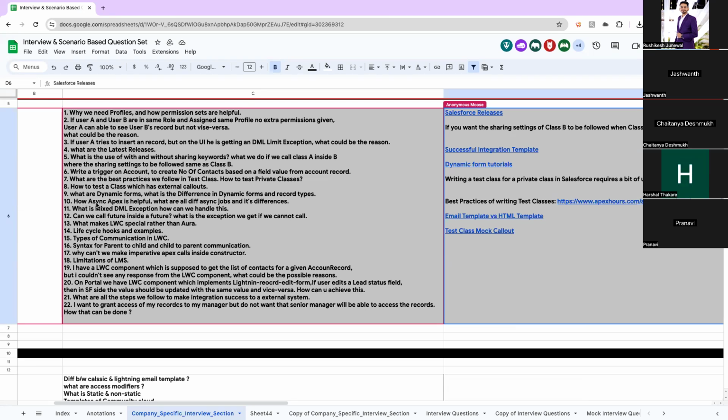Okay, next question is how asynchronous Apex is helpful. What are all the different asynchronous jobs and their differences? Always remember, when the interview happens, they will follow a pattern. Once they are okay with one question, they will say, now this is the time to check your knowledge on asynchronous Apex.